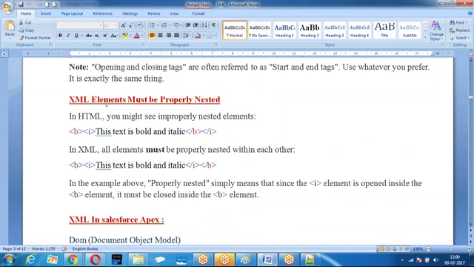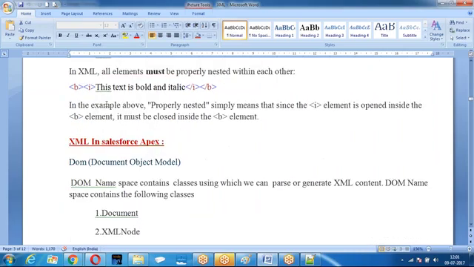Now, every XML element should be nested properly. What do you mean by nested properly? The inner element should be closed first, followed by the outer element. So B followed by I. What did I give? BI, BI is another. I should be closed first, followed by B. Done. Got an idea? Basic syntax is clear? Okay.